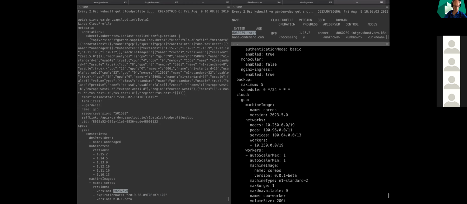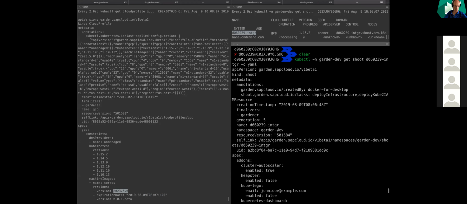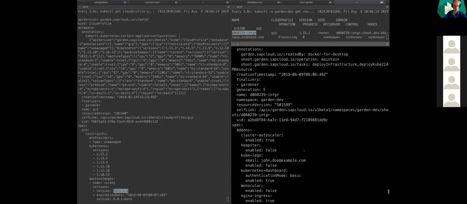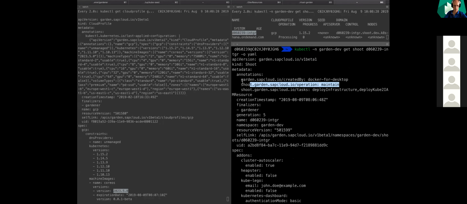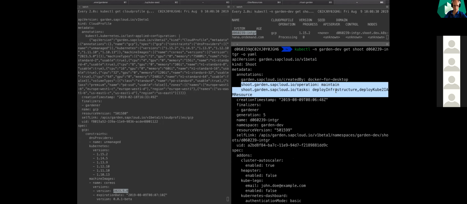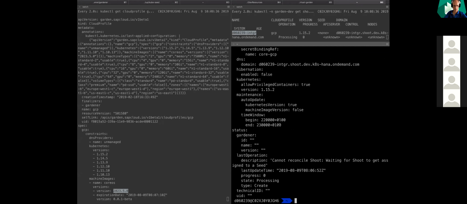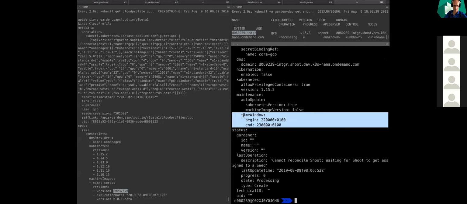Now we basically simulate that there is a maintenance time, and we do this real quick by setting an annotation. One second, I'll do it in the background. Let's refresh this quickly. So we have this operation maintain, in case you didn't know. You can set an annotation and simulate that you're in the maintenance time window. Other than that, the maintenance time window you can find under spec maintenance here. But for this purpose, we just simulated it.